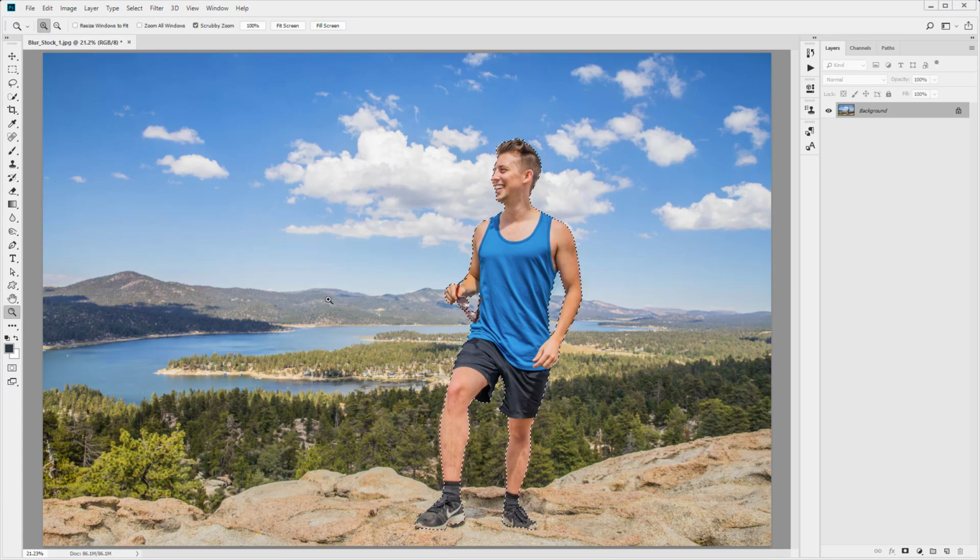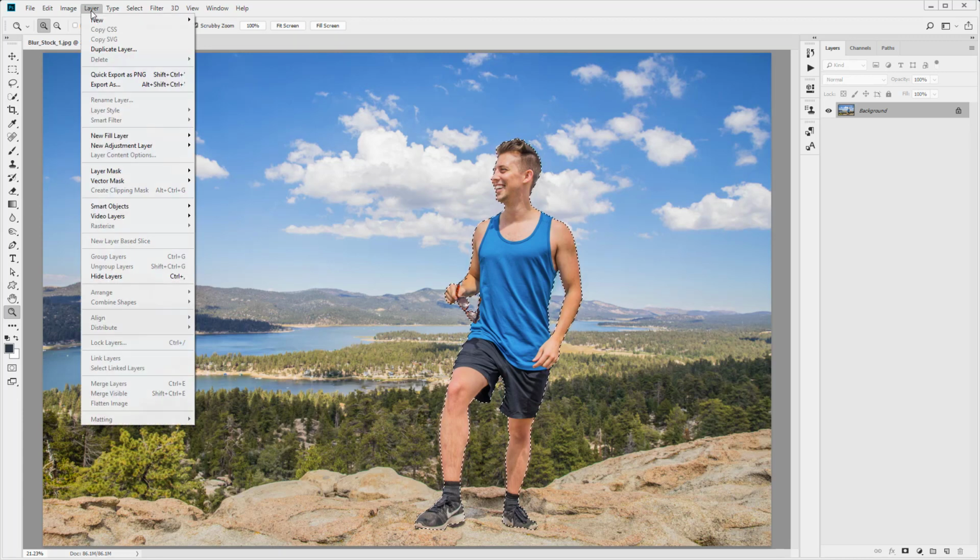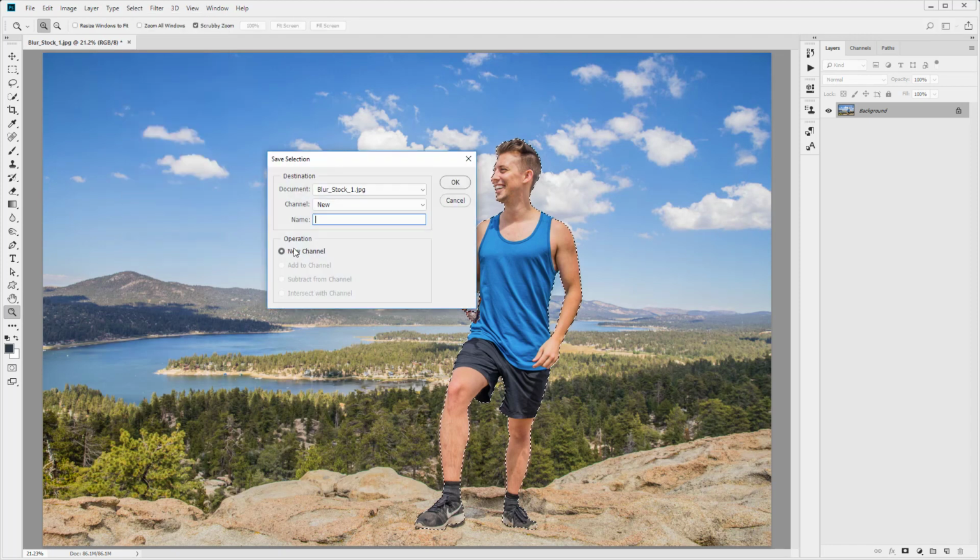Okay, so there we have our selection made on our man. What I'm going to do quickly is just save this selection. So I'm going to come up to Select, Save Selection, and I'm just going to call it man. Now we can load that selection at any point.